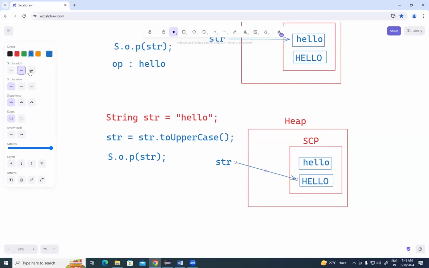Folks, please let me know, am I clear with this? Could you tell me now where str is pointing to? Capital HELLO. That's why, very good. That's the difference between the previous diagram and the current diagram. Am I clear with this now? What's the output now? Capital HELLO. Very good. That's the difference.